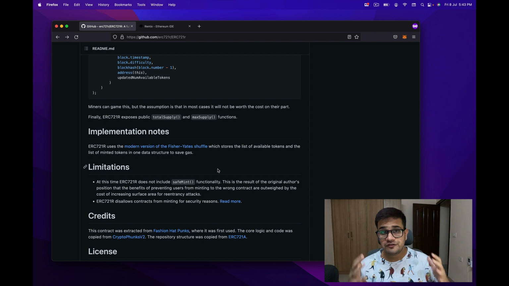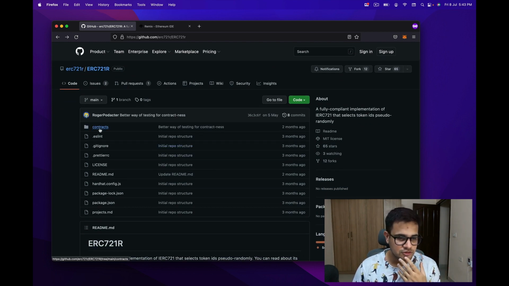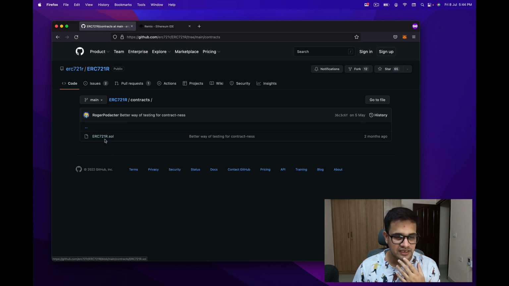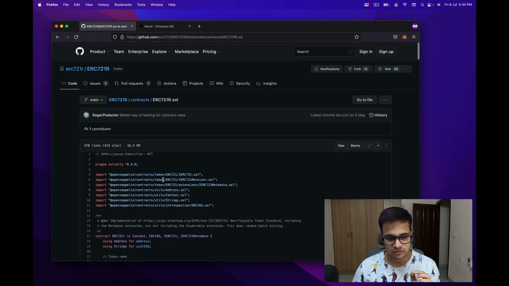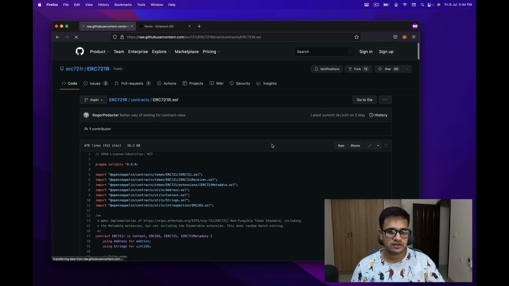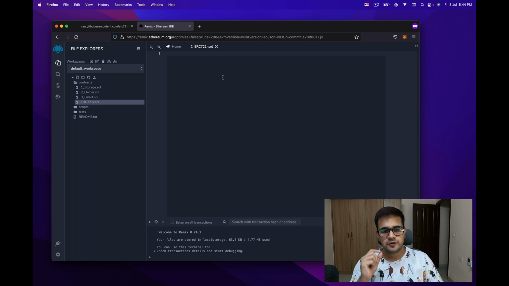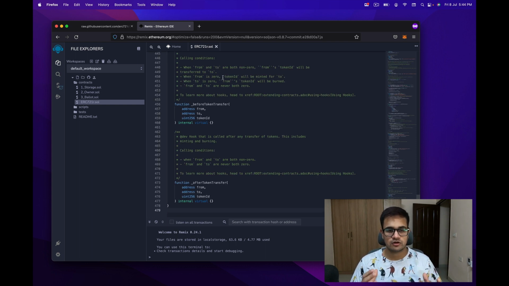All right, so how do we use this? Once you get to this repository, just go to contracts, then erc721r.sol. You will see the whole file. What you need to do is just copy the whole file. All right, then you go to Remix. So in Remix, what you do is create a new erc721r.sol and paste the whole contract.